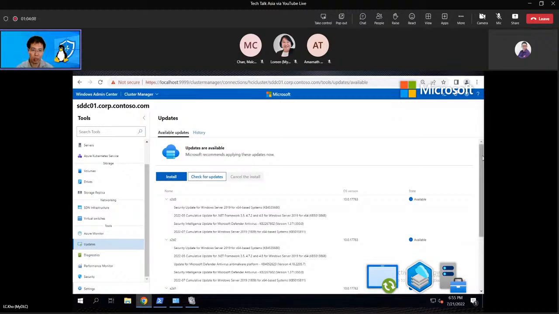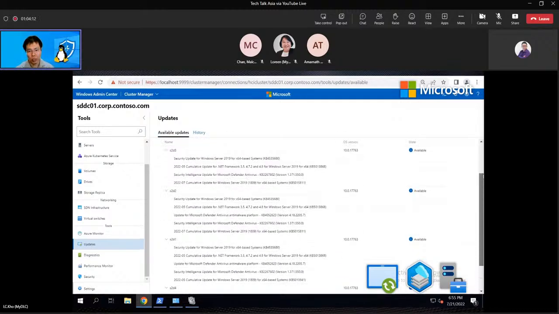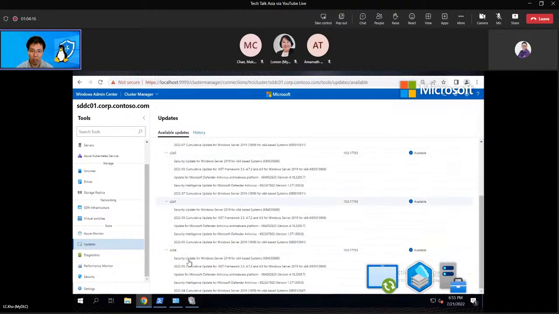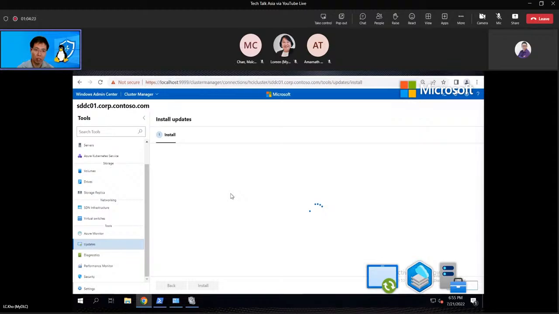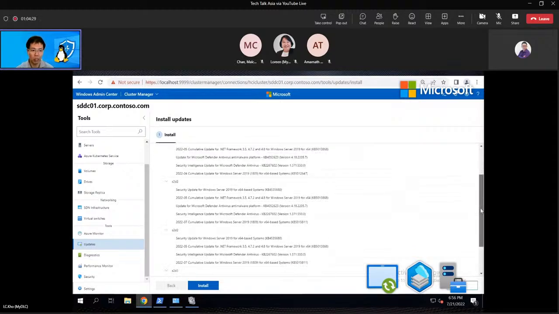And this is the process where the update capability drains the workload from the server that is holding it and live migrates it to another server, and continues the update process one by one, until all the nodes are completed.